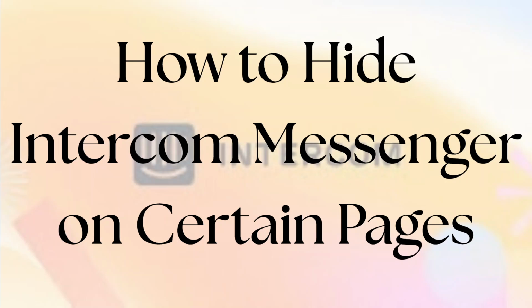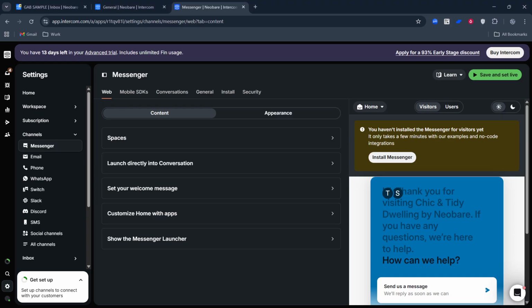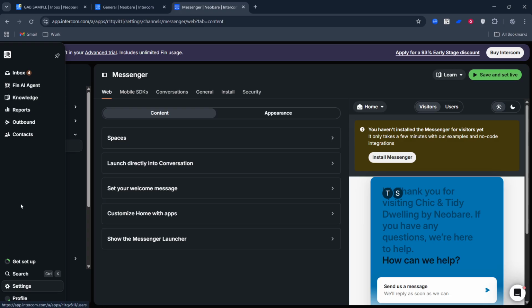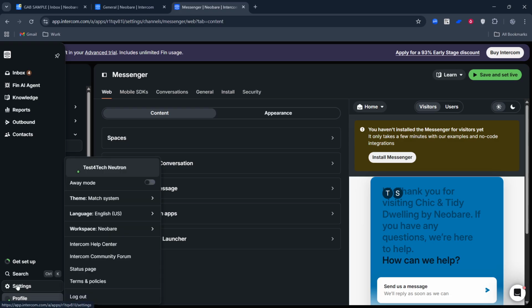In today's video, I'm going to teach you how to hide Intercom Messenger on certain pages. If you want the chat bubble to appear across your site, but stay out of the way on specific pages, like pricing, checkout, or a focused landing page, this walkthrough is for you. We're not turning the messenger off entirely. We're simply controlling where the launcher icon appears so it doesn't distract from key conversion moments.